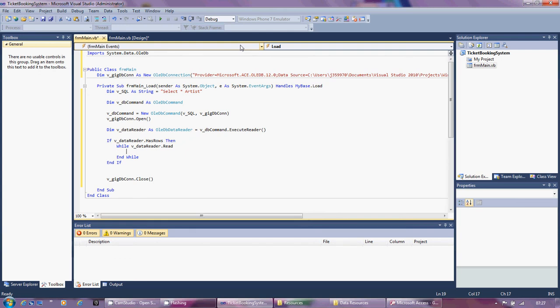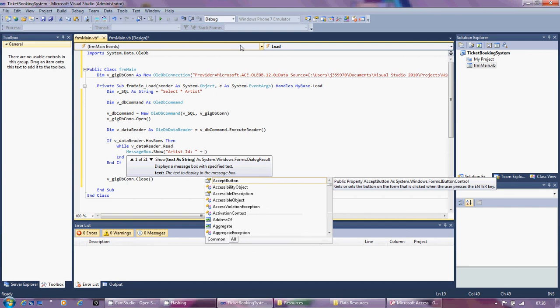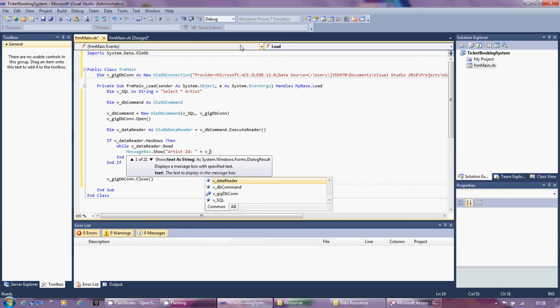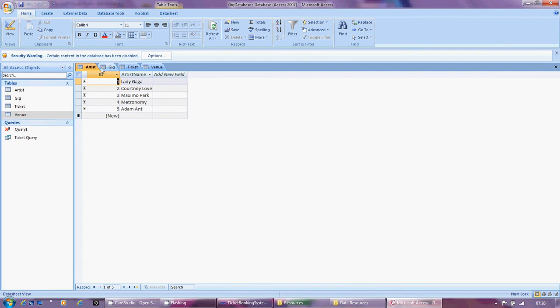Okay, so just to show that that data is coming out now, and to check that everything's working before we get too far along the journey and get stuck in a little pickle, I'm just going to check the data that's coming out of there. So I'm just doing a simple message box. Now if we go back and check our artist table, we can see that there are two columns, and the columns are 0 based. So this is classed as column 0 and this is classed as column 1.